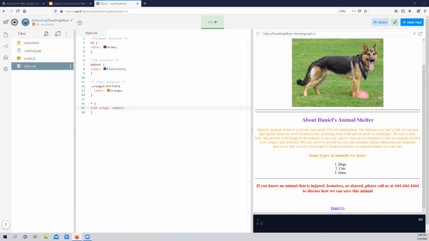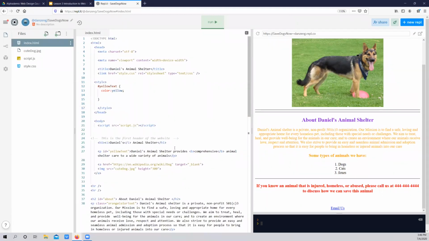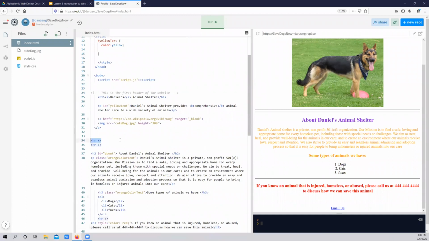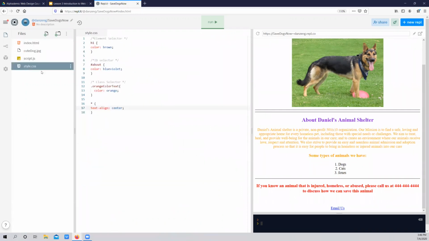Somebody asked, how do you make those section lines in the website? I'm assuming you're asking about these things. I think I covered this in the second lesson, but the way you do this is using a horizontal rule tag, this tag here. And that just makes a horizontal line. For text align, you can also align it to the right, left, center, justified. I'll cover this next lesson too.